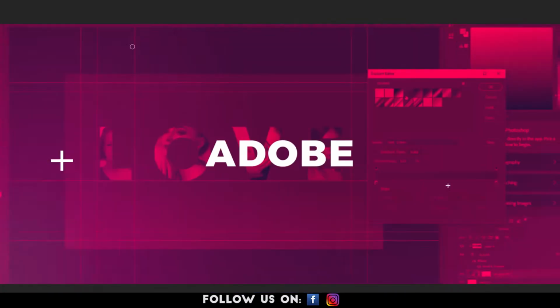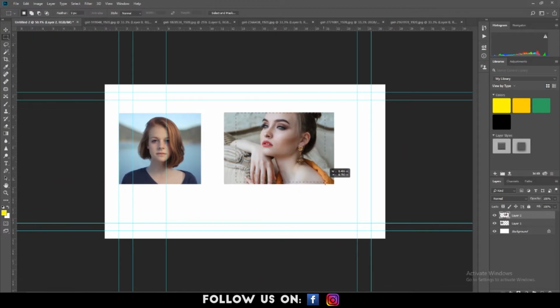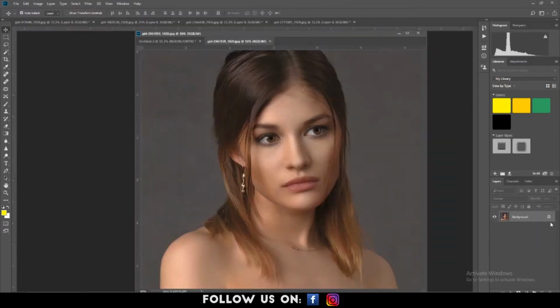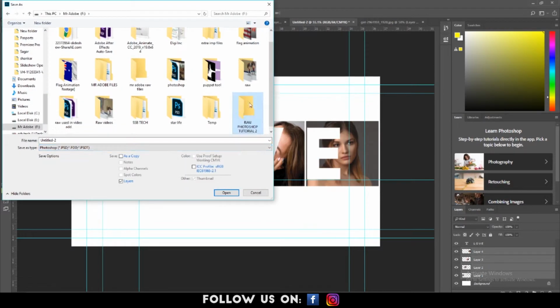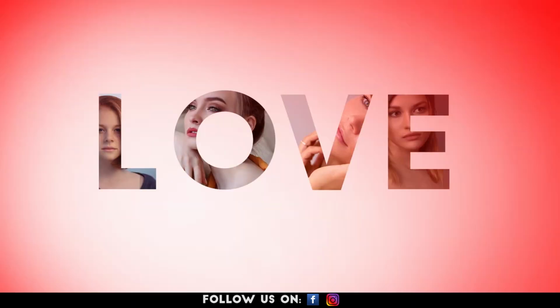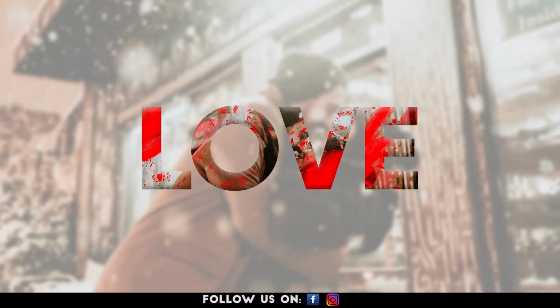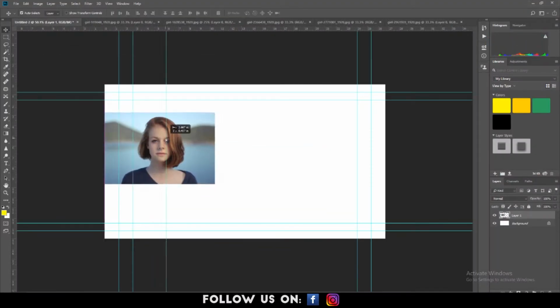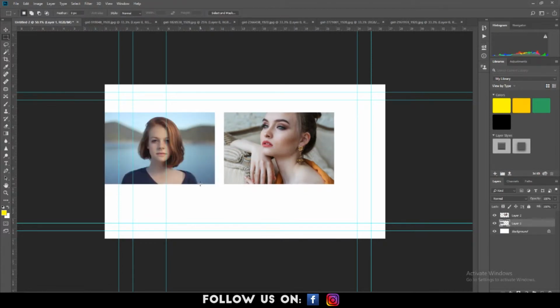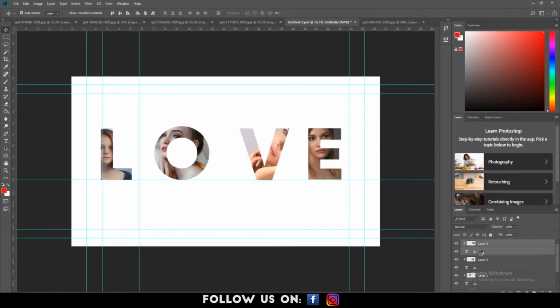Hello everyone, welcome to another cool and easy to follow tutorial on Adobe Photoshop. Similar to the previous video, I'm going to show you guys how to insert images into text. If you have seen the previous tutorial, I only use a single picture. But here, we will be using different pictures for each letter of the word love. There is only a slight difference.